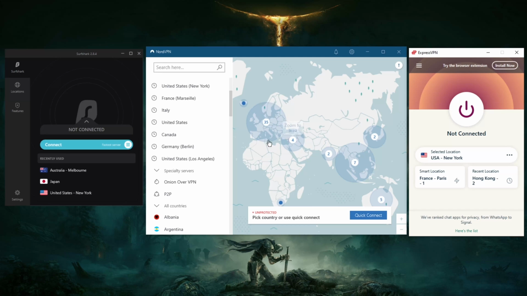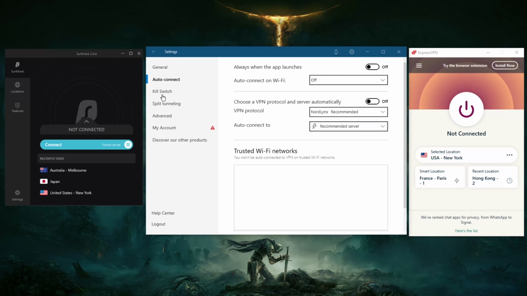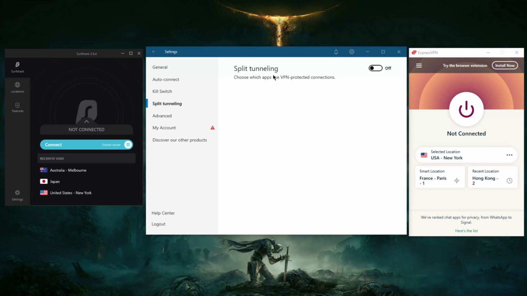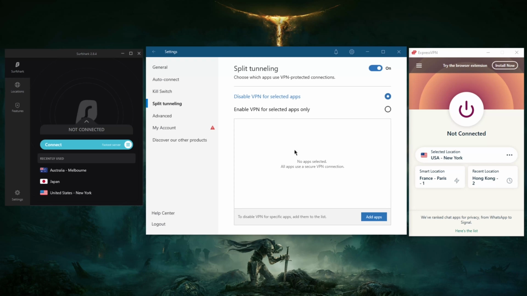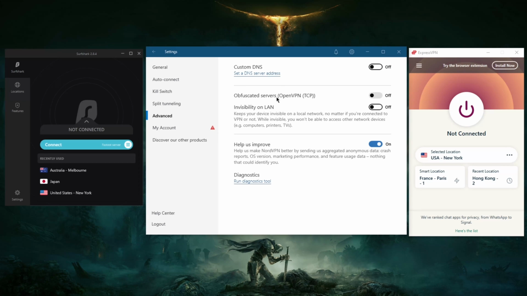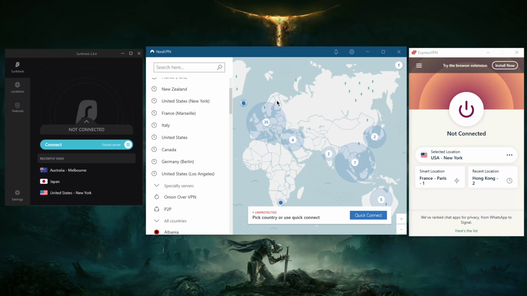NordVPN is a little bit cheaper, and it comes with a host of features, such as specialty servers and an app kill switch, not just a regular kill switch. A kill switch will disable the internet access when you're not connected to the VPN, so that it protects you from any leakage or DNS leaking. An app kill switch will just kill the app instead of the entire connection. Split tunneling will let you choose which applications use the VPN connection and which don't. And you've got custom DNS, obfuscated servers if you're living in a censorship-heavy country, and such. And then you've got Surfshark, which is the cheapest VPN, which will get things done at the cheapest possible cost.